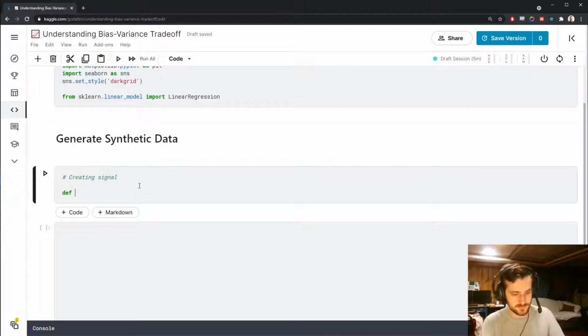So let's create a function called generate data that's going to take in an x. The x is going to be the x values, and then this is going to spit out the y values so that we can plot them. And we're also going to pass in a noise threshold. And we're going to default this to 0.5 maybe, or 0.1.